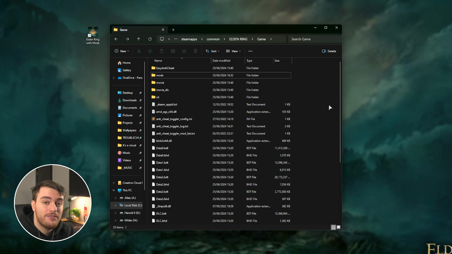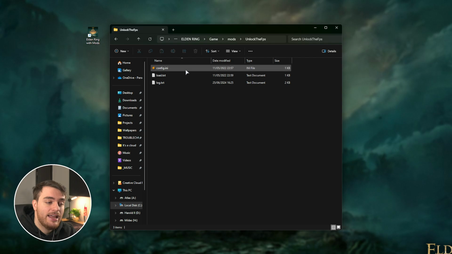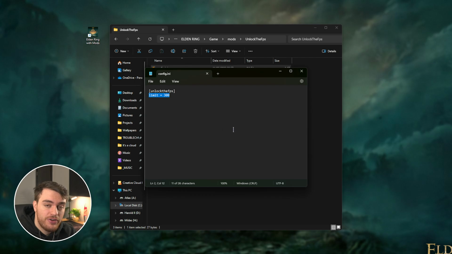In order to change what kind of FPS you'll get in-game, open the mods folder, followed by Unlock the FPS, and open the config file with any text editor. You can see the default is 300 FPS for the limit, even though you may not reach that. You can set this to something like 120 if that's what you want your max FPS to be. We can save it and we can close it.